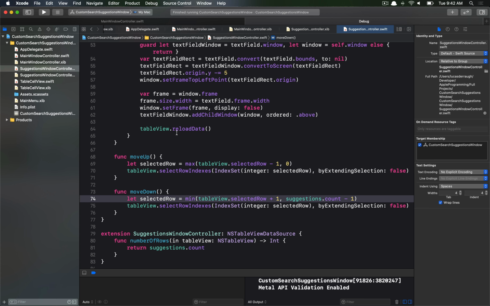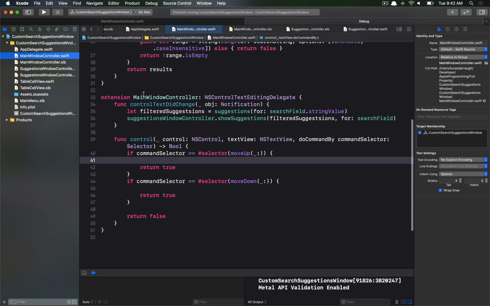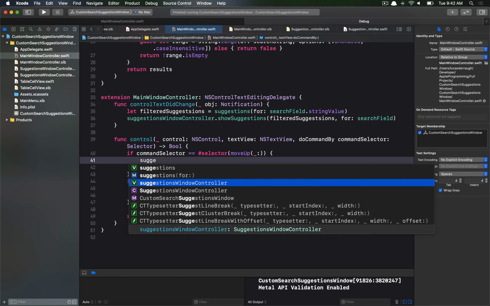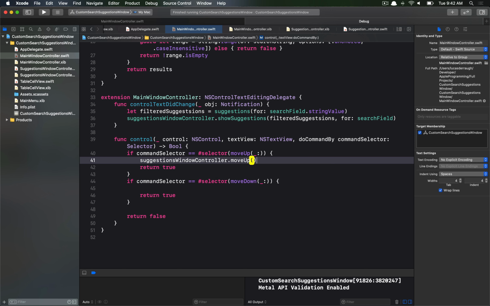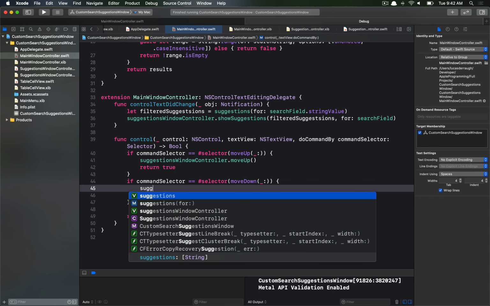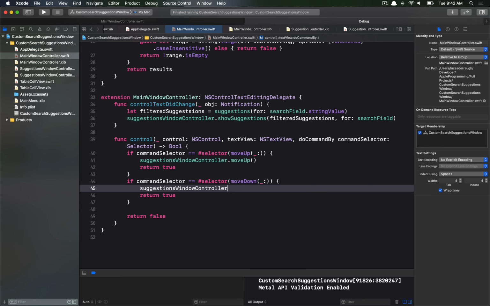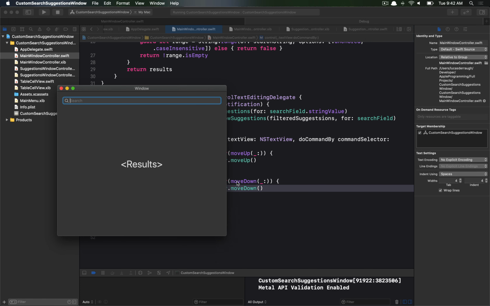With that in place, we can go back to our main window controller, and we're going to say suggestions window controller, move up, and in the case of moving down, we're going to say move down. Let's go ahead and try that out to make sure that all works as we expect. If I type in a B and I hit the down arrow key, we can see that now I can select any of the options that are within this area.